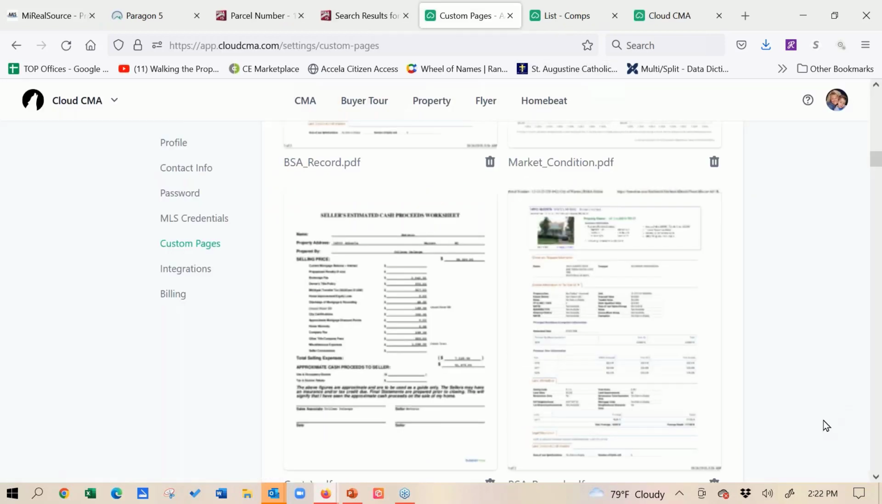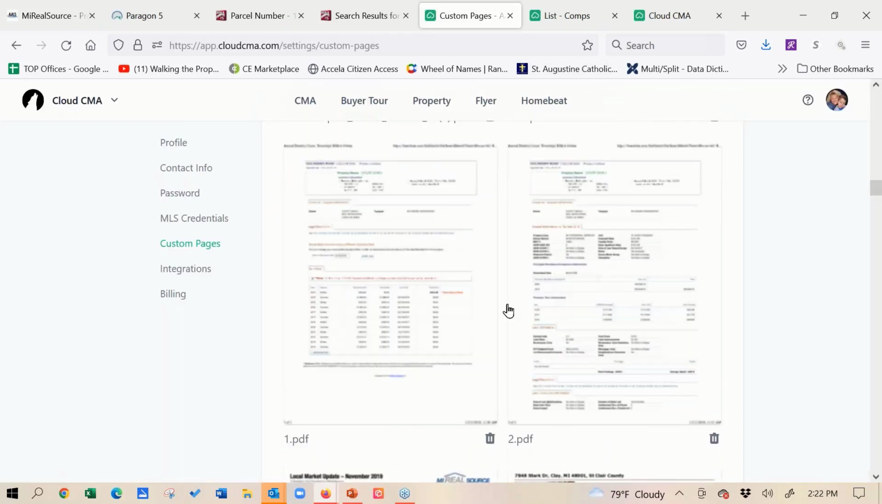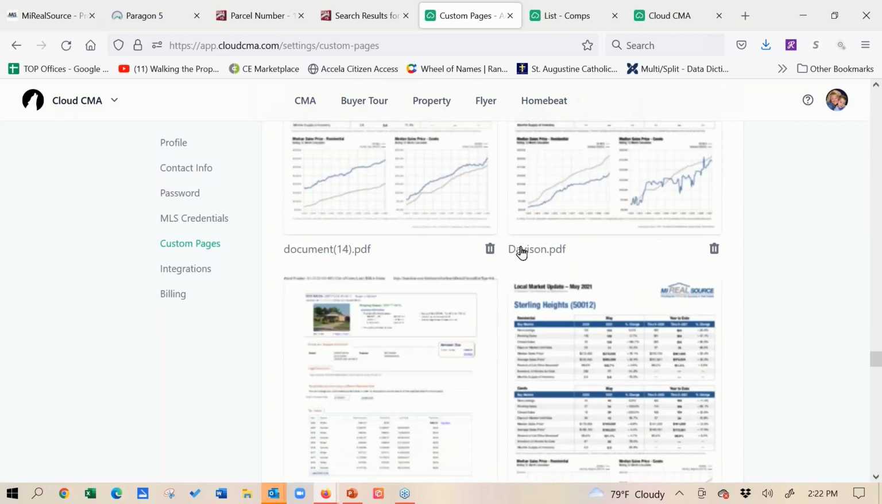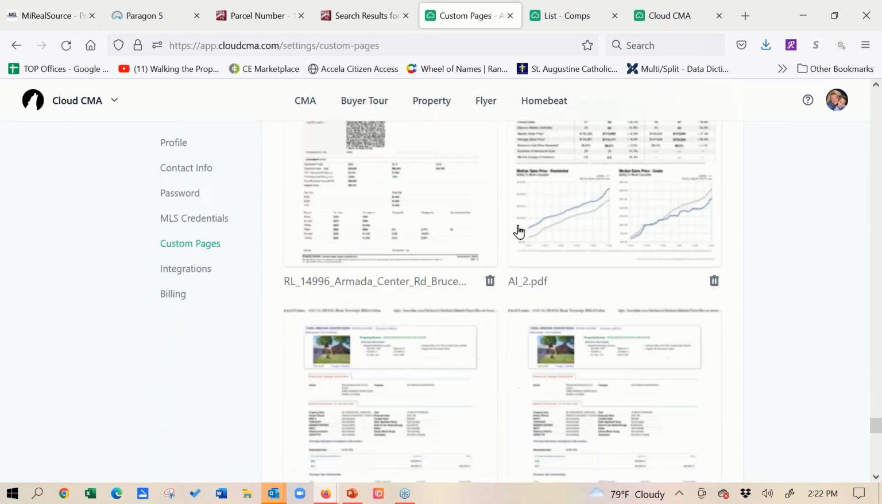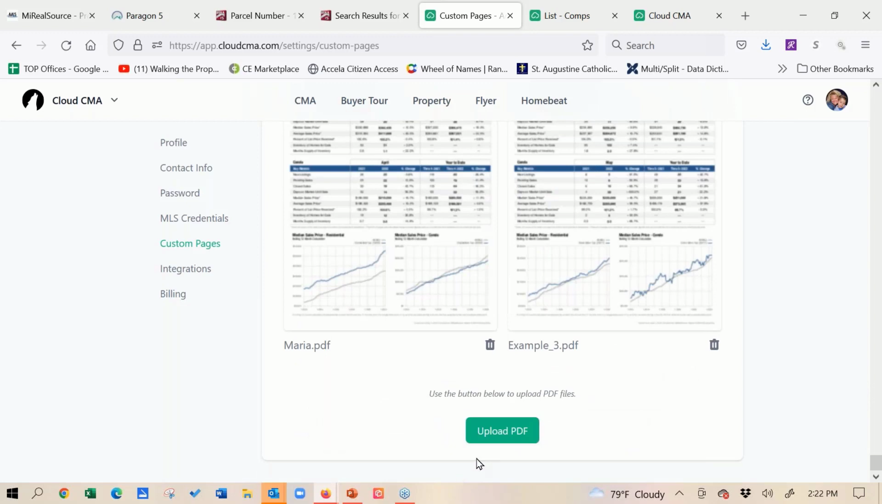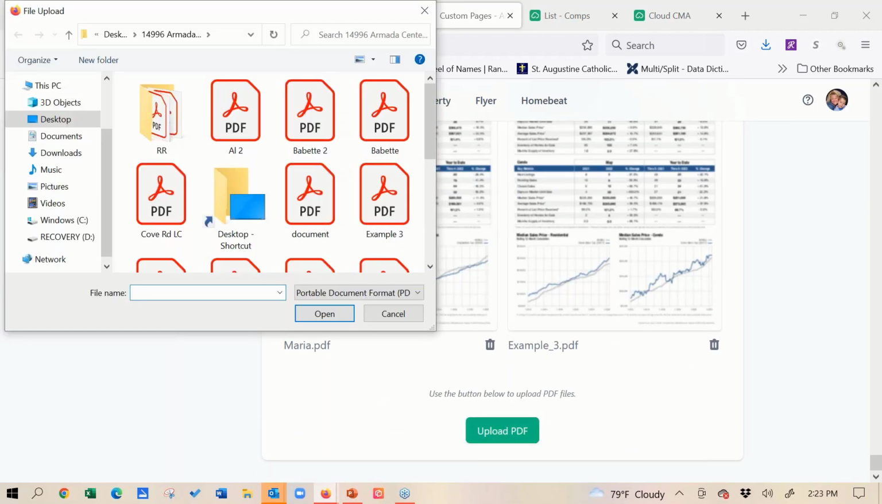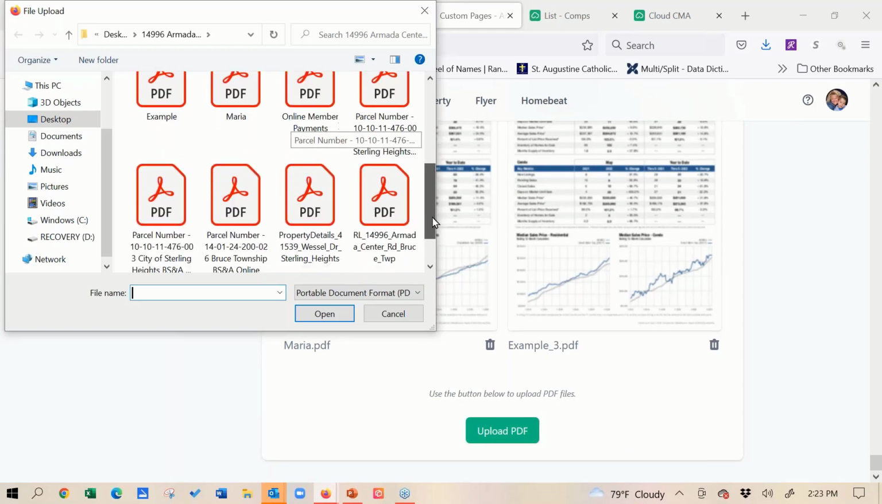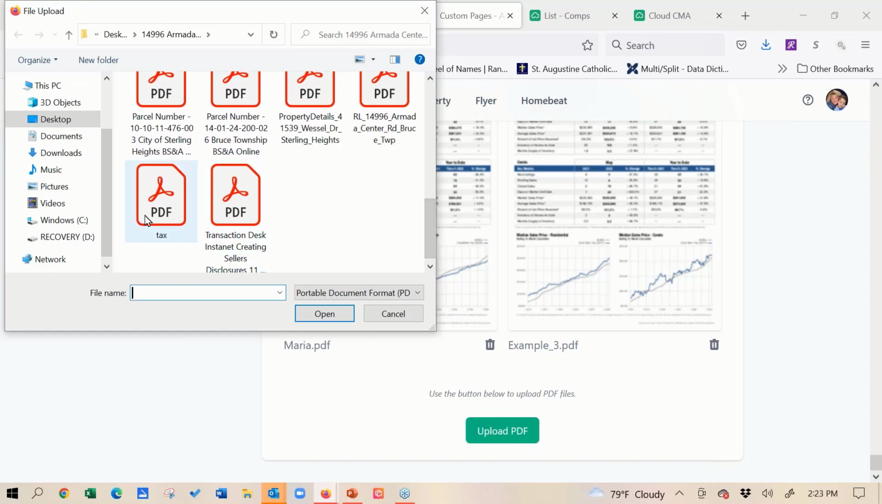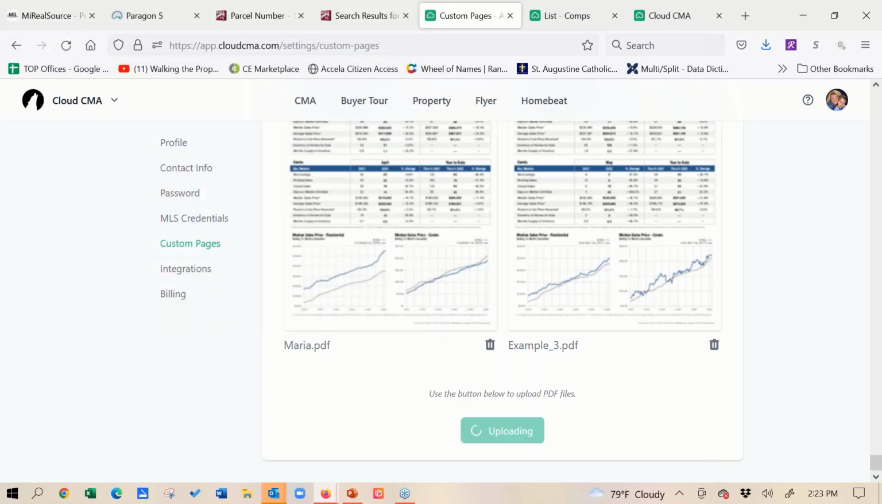So to bring those in, it's a really simple process. I'm going to do it with you here. As you can see, I've got quite a few in here. I'm going to go down to upload PDF. And I'm literally just going to find what I want to bring in. So if it's a BS&A record or it's the tax record, I'm just going to double click on it. And now it's available as a custom page for me to pull right into my CMA. So I'm going to show you that in just a second.